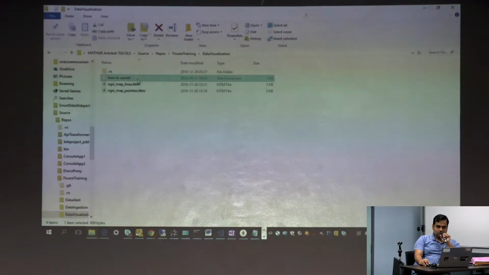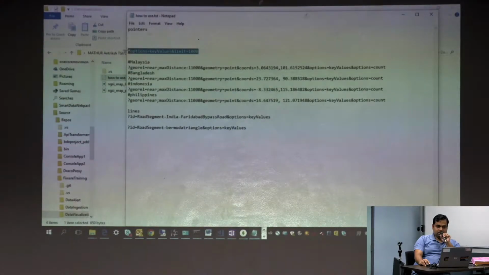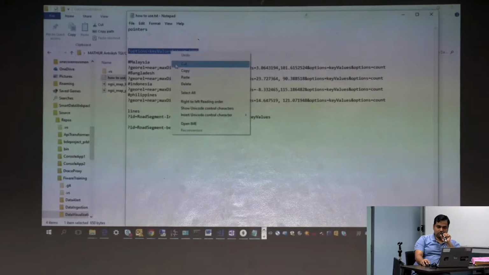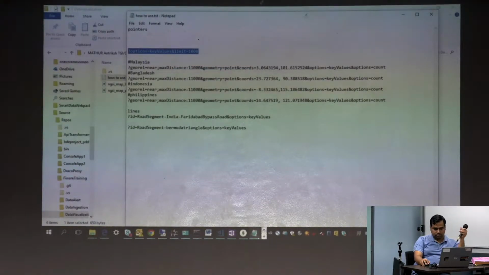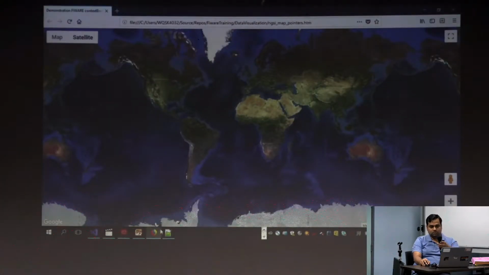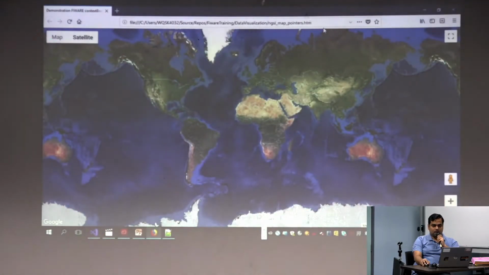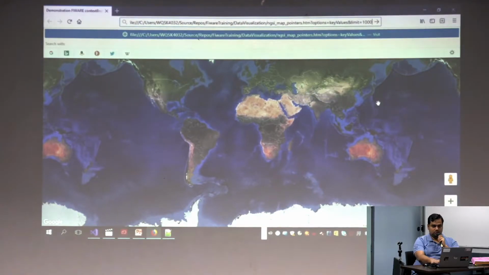So I'll just copy this. What is this query? Options equal to keyValues and limit equal to 1000. That will take out the top 1000 records. Now we know there are only 172 entities, but we just want to draw them on the map. So we'll just copy this and paste it here.